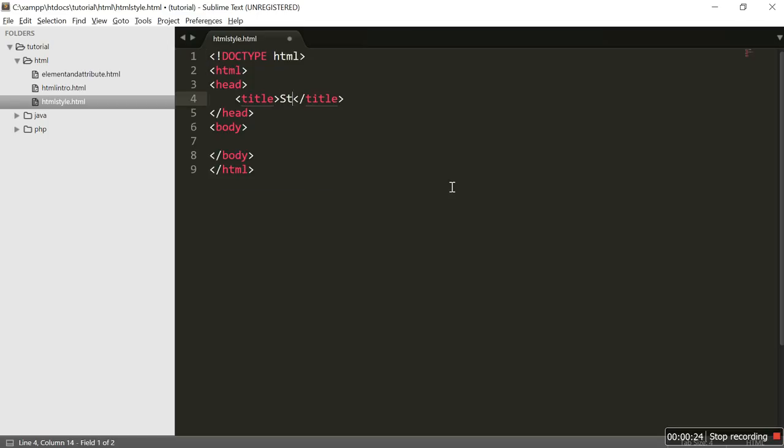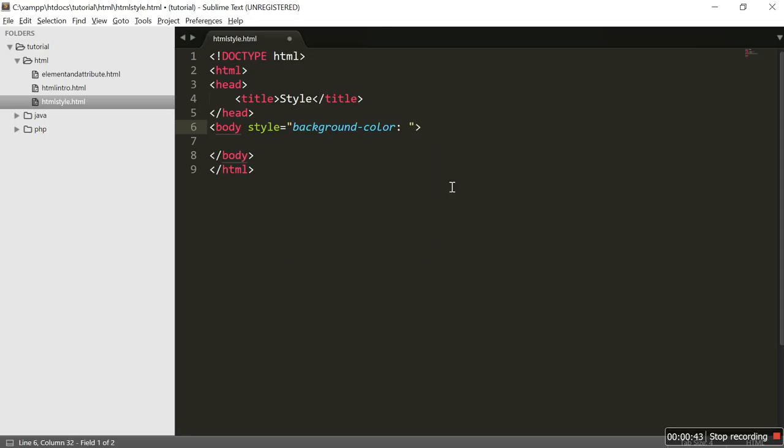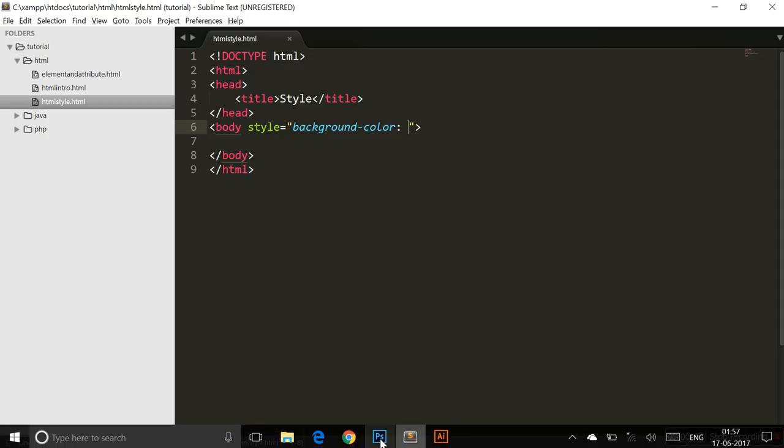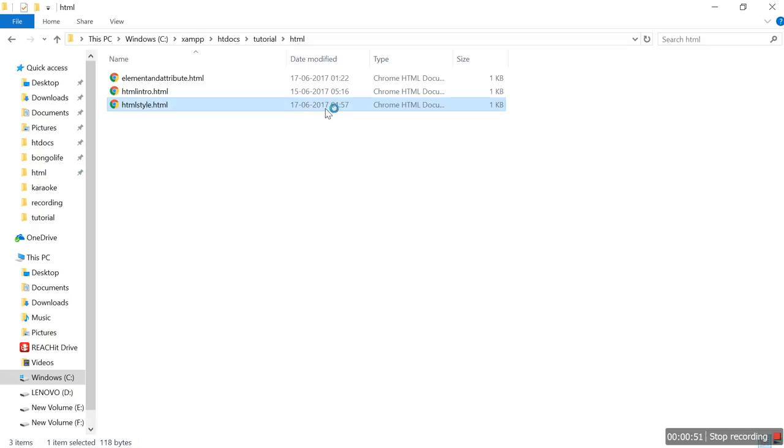Inside title I am going to write style. First we are going to write style inside body. Style is always written in the starting tag. The first property we are going to take a look at is background color. Here you can write whatever you want, but first let's just save it and see how the result looks. So open your file in the web browser.